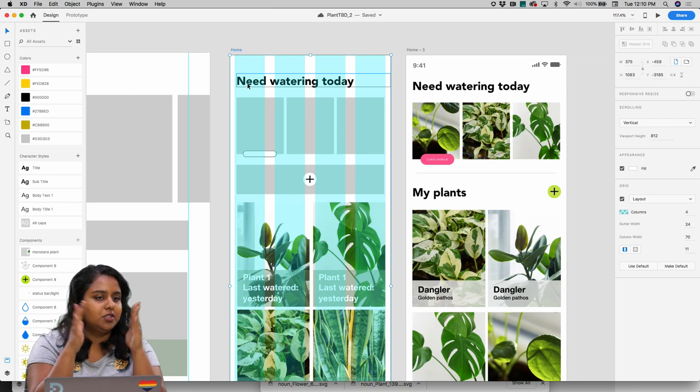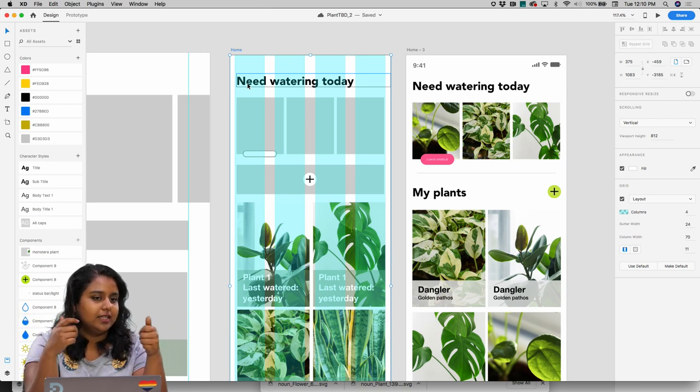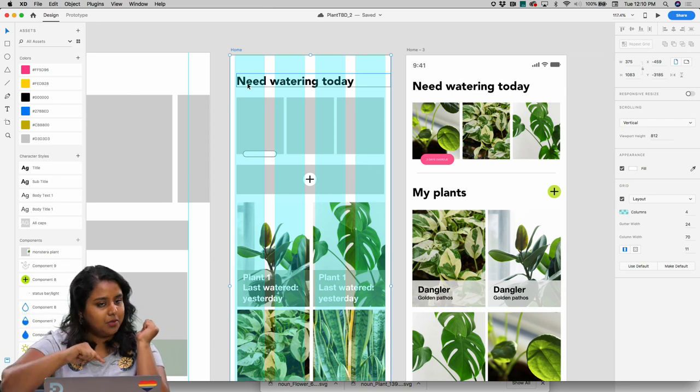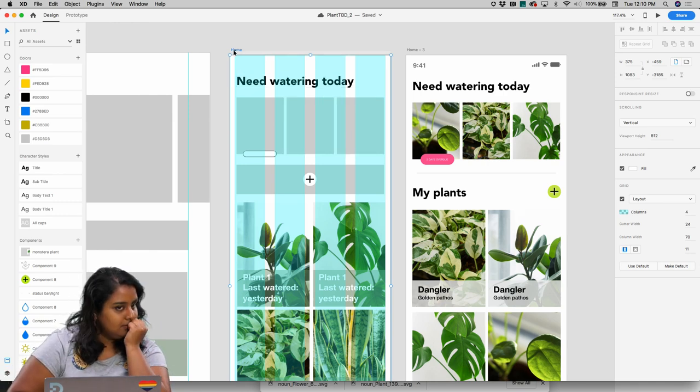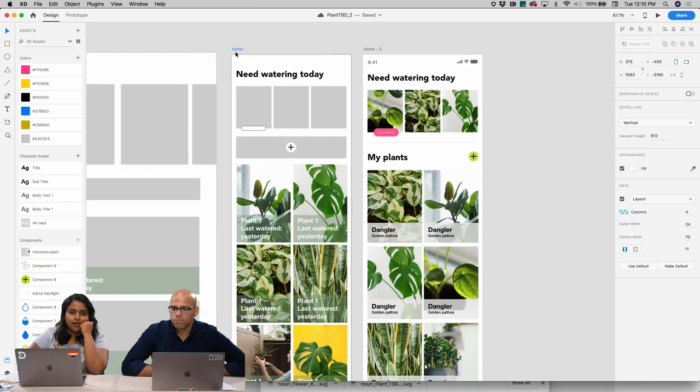Of course, you don't want everything to bleed into the margins. Leave some room for the user to be able to scroll. Exactly. And things start snapping to those grids. So yeah, grids are definitely super useful.